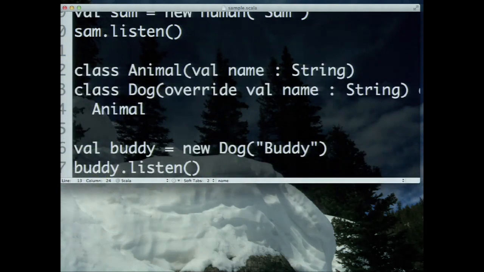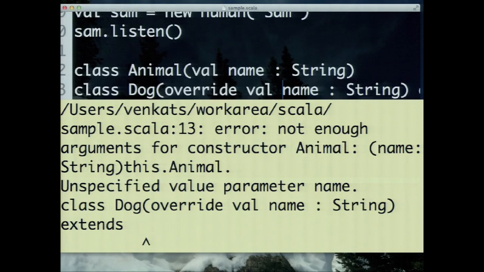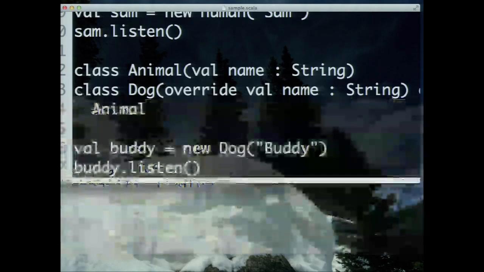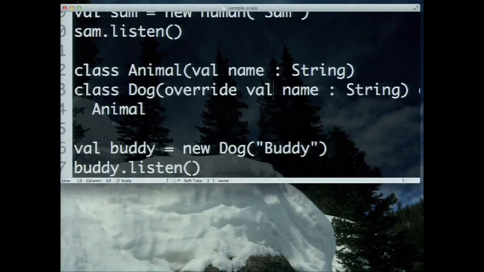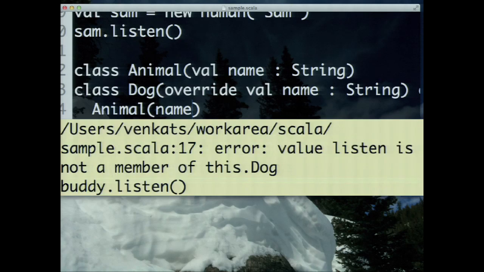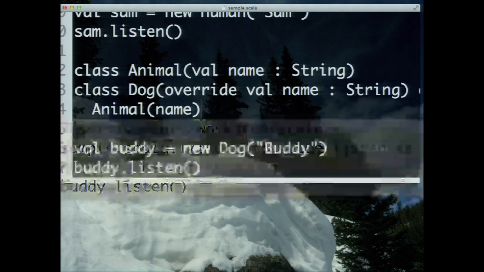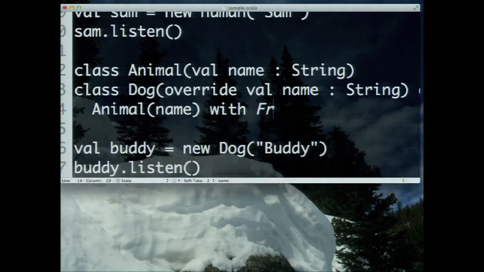So I'm going to say, okay, dog is going to be entertaining this particular idea. Well, okay, sorry. I need to say this is going to be a val. Extends, well, I haven't gotten there yet. I'm extending from animal at this point, so I need to tell him this is the name I want to pass to him, right? So that's the method I want to pass to him. So what do I do? I say with friend, and I tell him that this is going to run with friend.